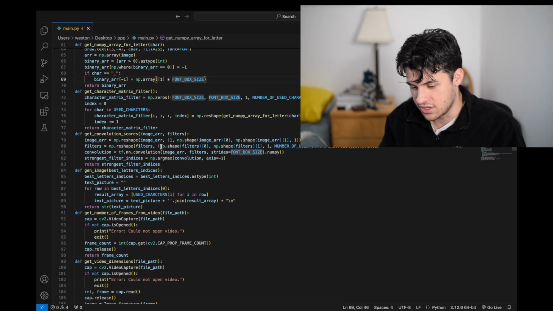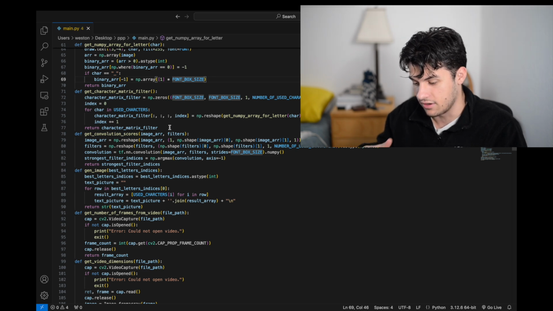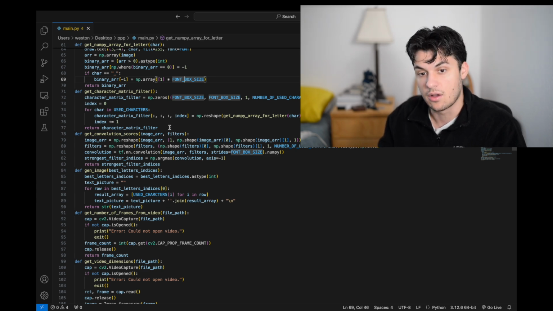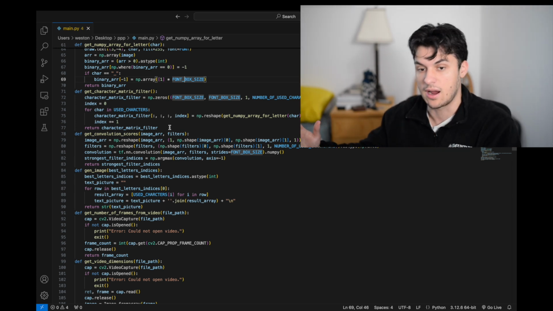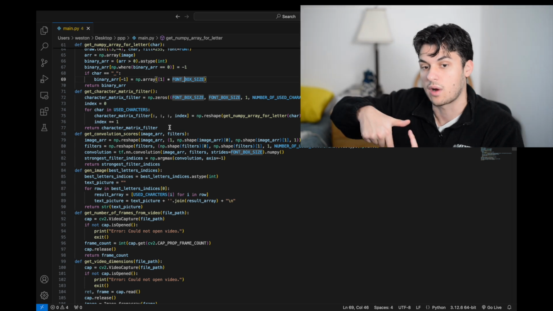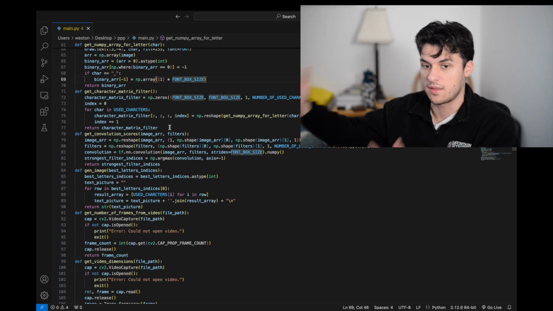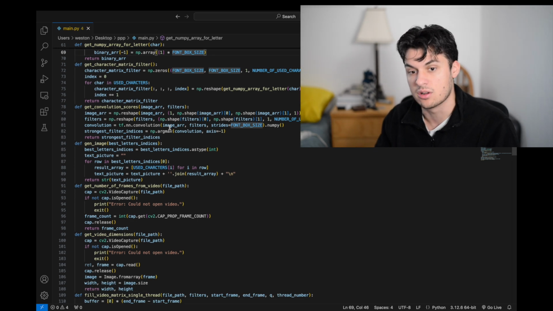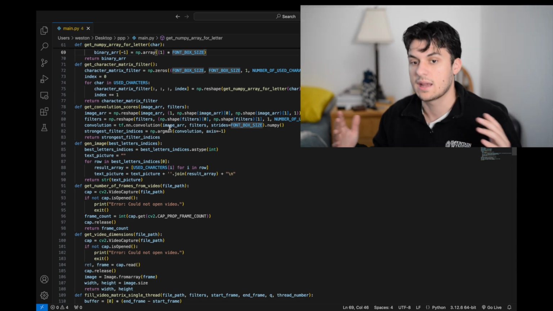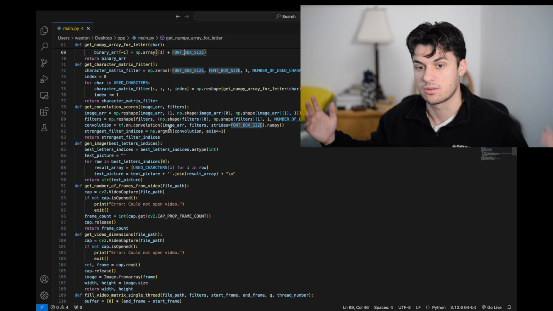And then we have this function here that pretty much gets us a matrix filter with every single character in it that we can then convolve over the whole image, get the scores of how each character best fit each little square in the image, and then later draw the image with those scores. So now let's get into the meat and potatoes of the algorithm. What is matrix convolution, and kind of how this whole thing works.